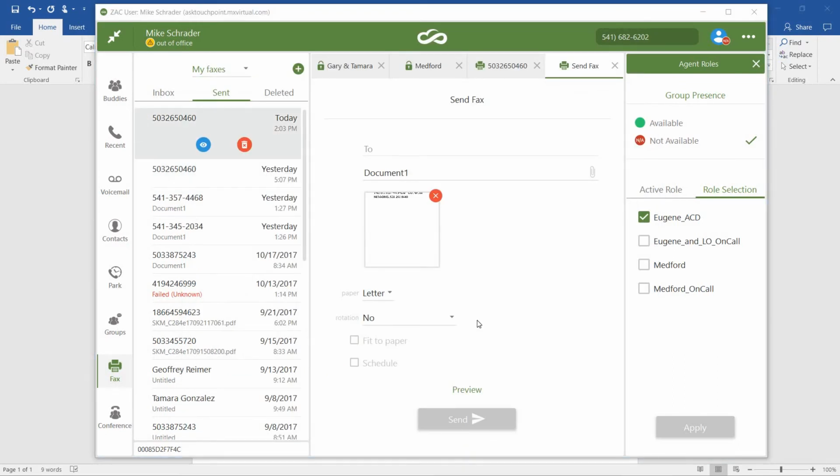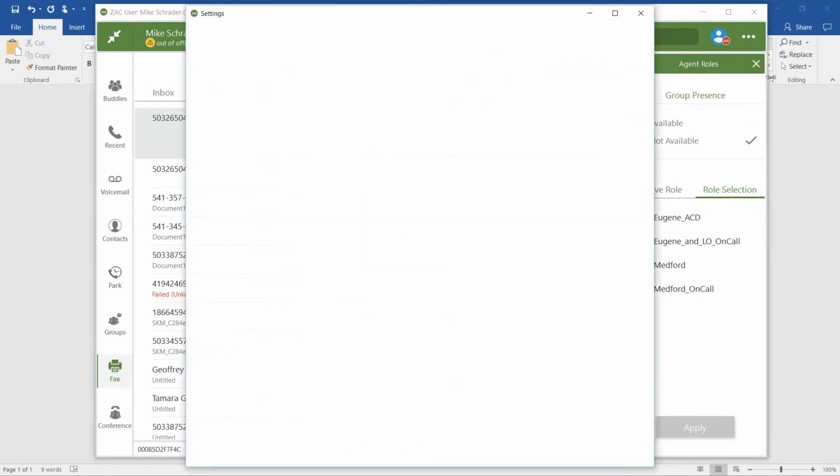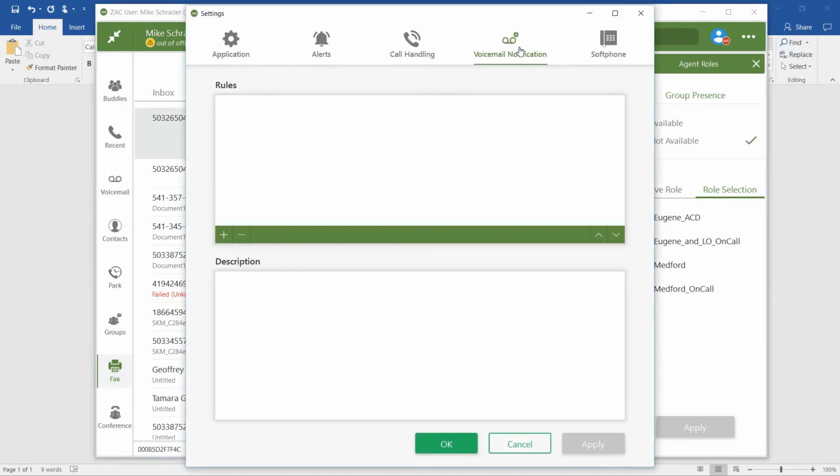ZAC also provides the ability to set up individual voicemail notification rules. Those rules are set up by accessing the options menu here, then select Settings and Voicemail Notification. The rules set up here control how voicemail notifications are handled under different conditions. Same procedures are used here to add, delete, enable, and disable rules as in call handling.